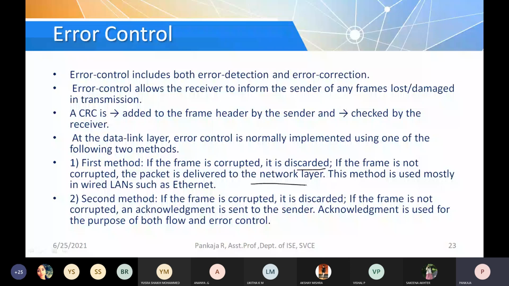Obviously, if the frame is corrupted and the receiver comes to know, it has to give an indication to the sender: you resend me this packet. How is it going to do that? It has to send an acknowledgement. The acknowledgement packet should have the sequence number of the frame which it wants. Acknowledgement is used for the purpose of flow and error control. You should be knowing all these terms because we'll be using them in the protocols.